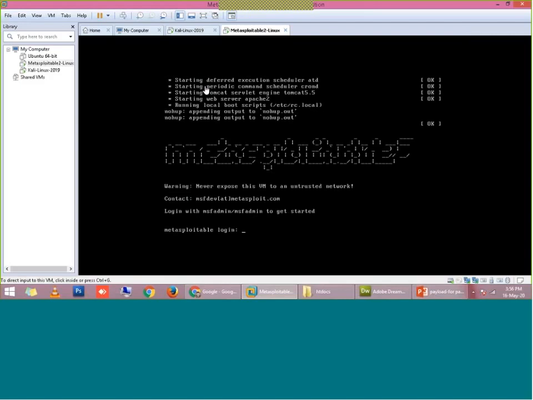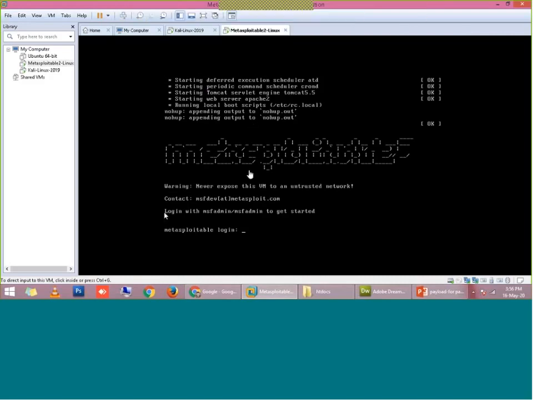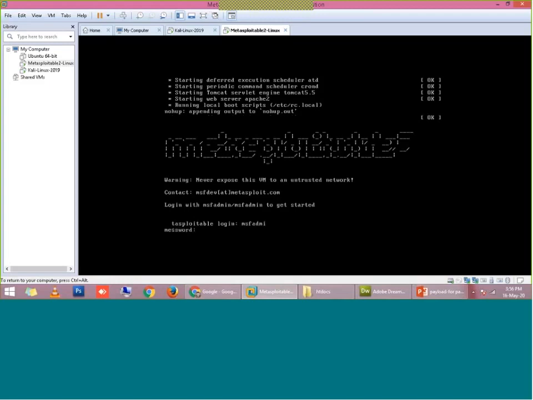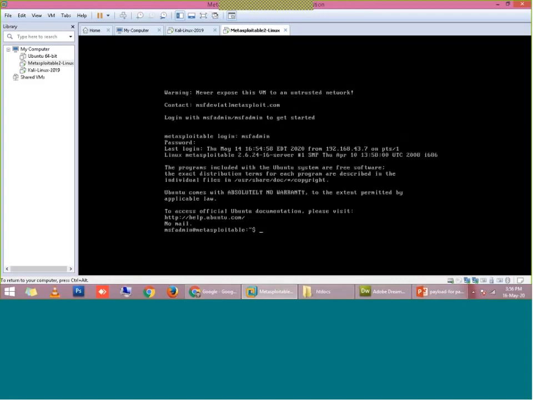So now Metasploitable is started, and the default username and password is written here. You can see here I am sharing my desktop. You all must be able to see. Login with msfadmin and msfadmin. So the username is msfadmin and the password is also msfadmin. So we have started Metasploitable, right? So the services of Metasploitable are on.